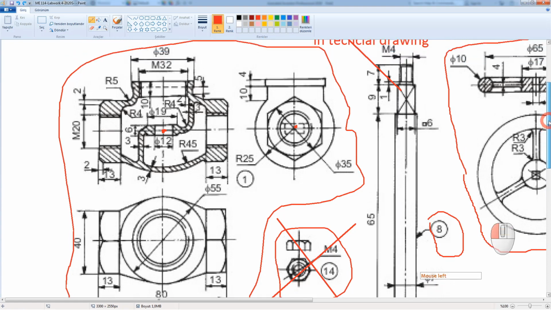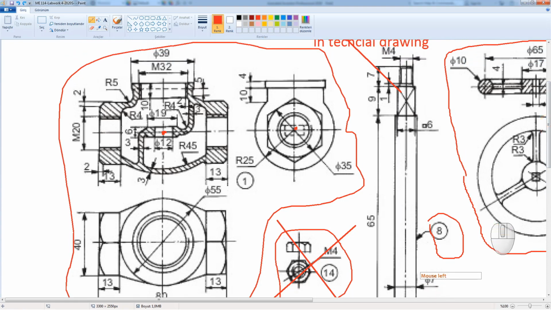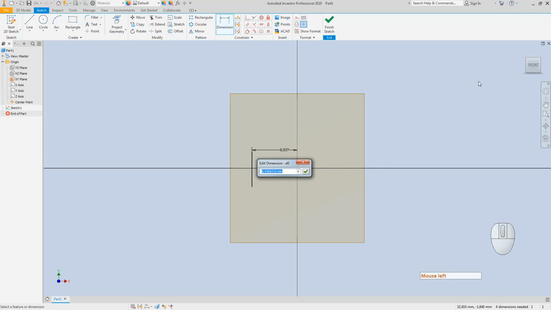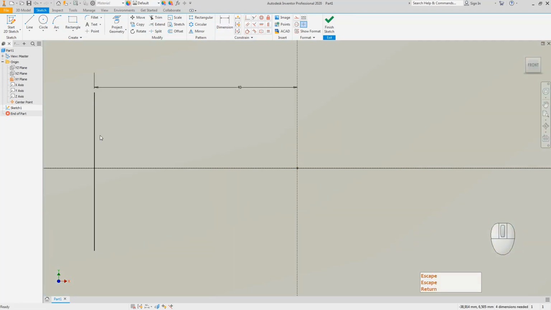In some parts, if you want to just express our dimensions during the creation of the solids, for this reason, we sometimes create the sketches in order to have their dimensions in the technical drawing. For this reason, I'm going to just make the 2 lines with the dimensions which I have in the technical drawing.